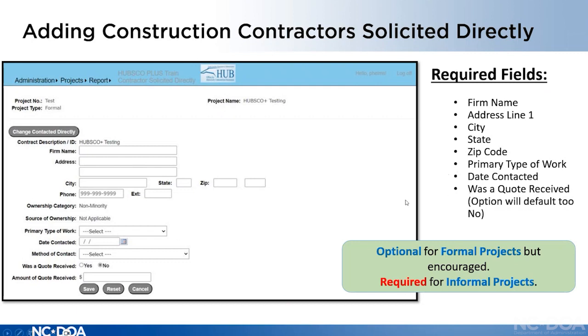There are some required fields, and again, you can use the search feature to find the firm, and it'll populate all the information that it's got available to do that with. But then you will have to do some additional selections like primary type of work, the date you contacted them, how you contacted them, did they submit a quote, and was it a quote received? Those last two, those are optional fields, I believe. But if you received it, there's probably not a reason not to add that in there. So again, this is optional for formal projects and encouraged, but it is required for informal projects.